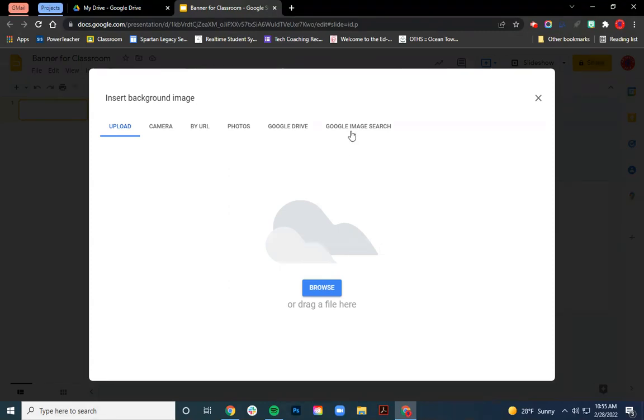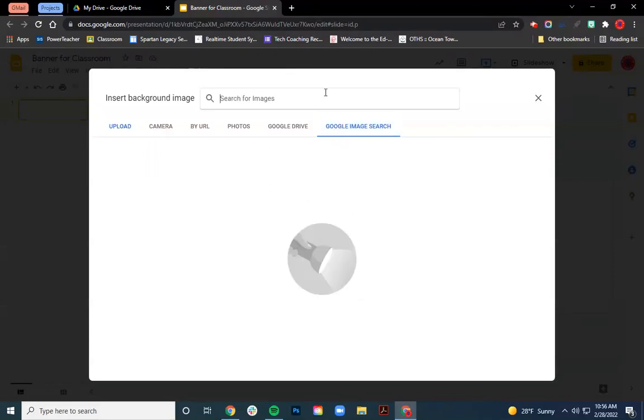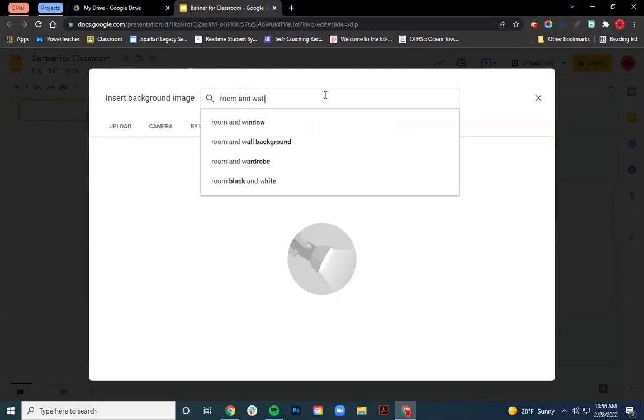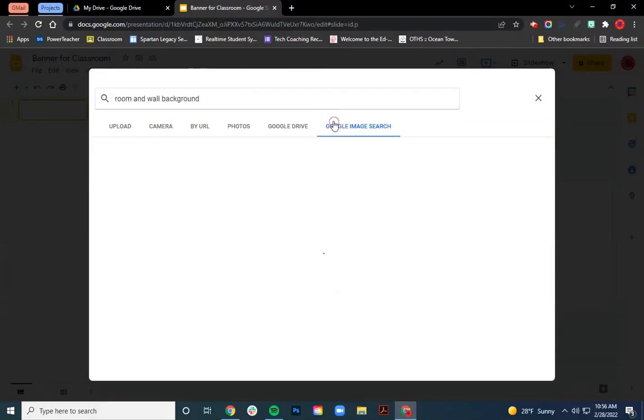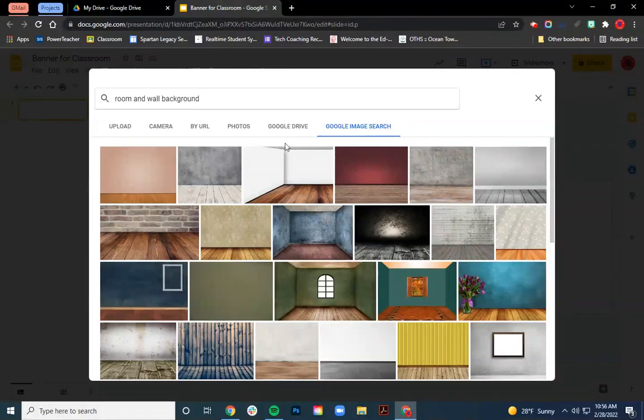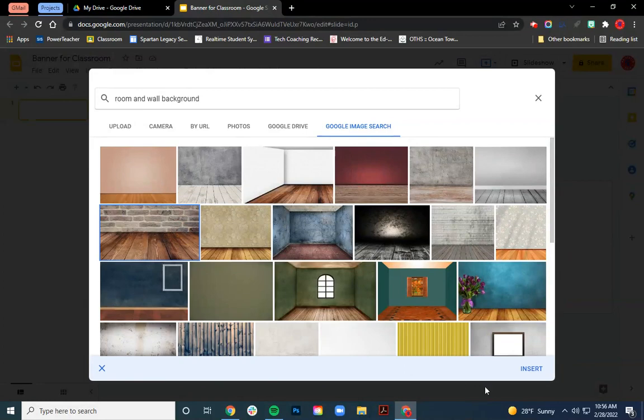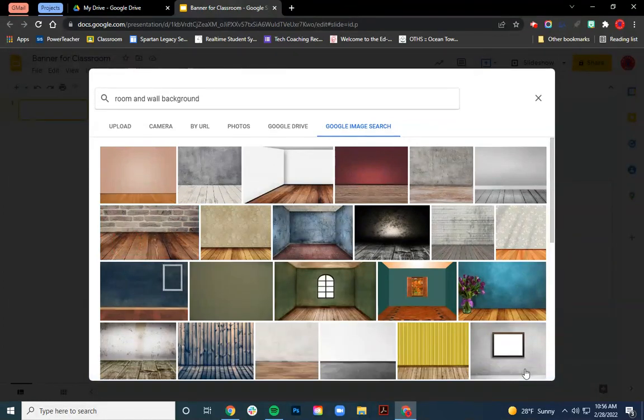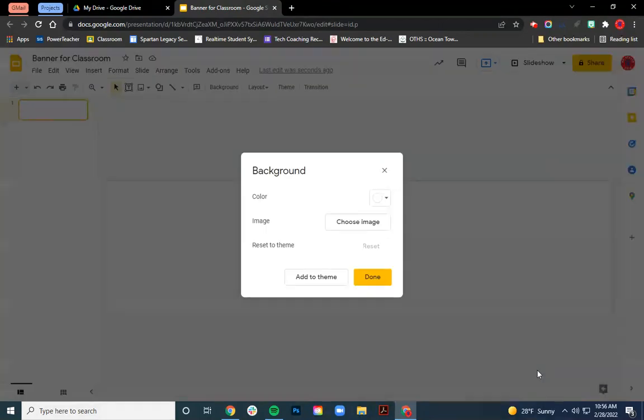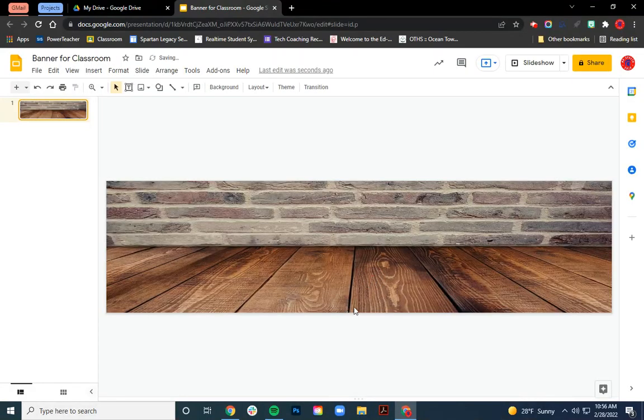And the easiest way to do this is Google image search. Of course, if you have a specific background that you want, you could pick that by uploading it or getting it from your Google Drive. But we're going to start from scratch and just look up room and wall background. And that's going to give you a lot of basic options here. I'm going to pick just a very plain one just to show you what's going on. So I chose that one. I'm going to click Insert. And I'll click Done. Now these are going to be very large floorboards, but that's okay.